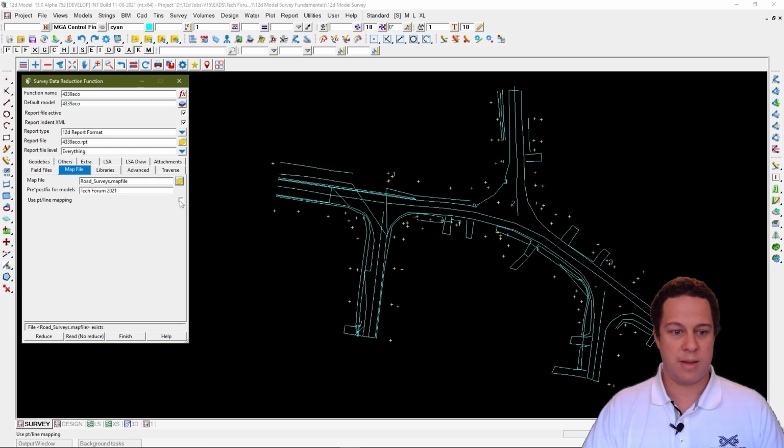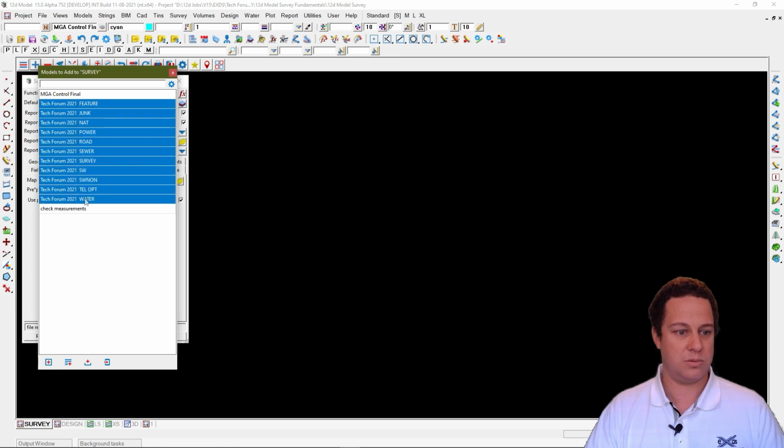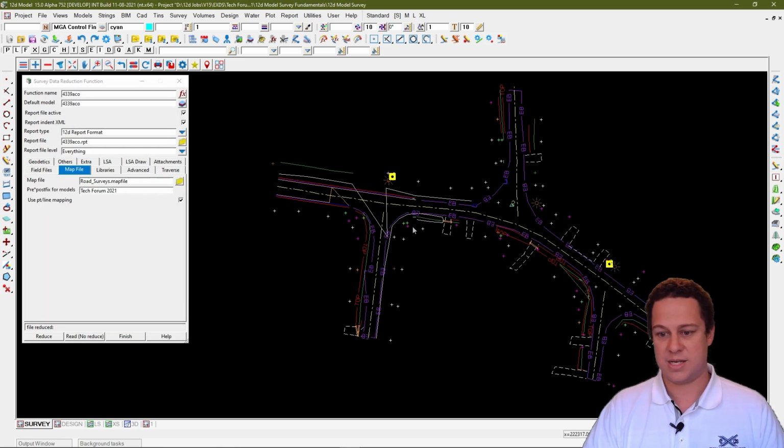Do I want to use point line mapping? Yes, I do. All that's left to do now is hit the reduce button, and we'll see the data disappear from the screen. The reason that's happened is because the data no longer exists in the default model. It exists in the model specified from the map file. If we come up to the plus button and turn these models on, we can now see our data has been reduced with specific line styles and colors and in its appropriate map file models.